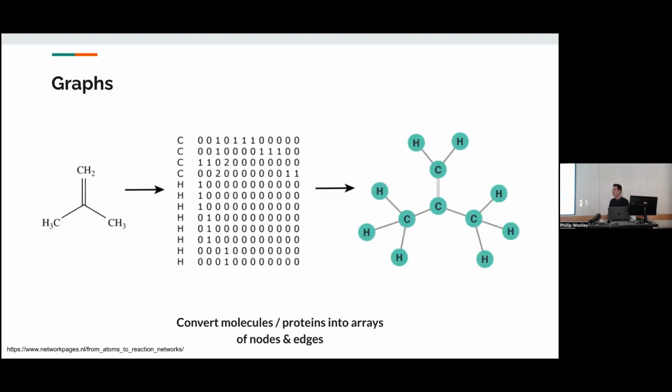Cool. So the next data type is graphs. In this context, a graph refers to the connectivity between nodes and edges in a node and edge-based system. It's essentially an array of nodes and their connectivity represented as edges. In this case, we have this molecule right here, and we can think of each atom as a node in the system. So we have 4 Cs, and we have this many hydrogens right here.